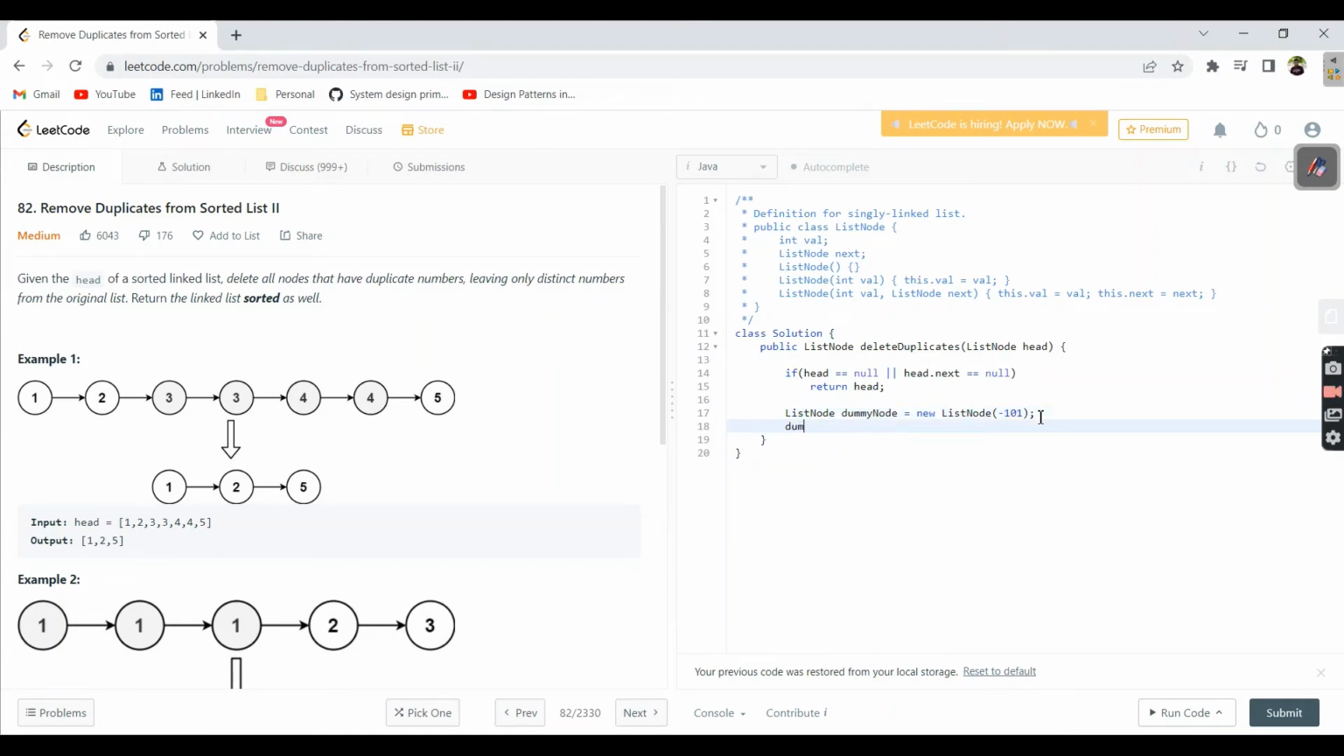And then dummy node dot next is going to be our head. Then I'm going to take one prev node which is going to point initially to the dummy node. And now let's start. So the condition is while head not equal to null. Till this condition satisfies, what we need to do? If head dot next is not equal to null, in this case, what we are going to do? If head dot val is equal to head dot next dot val, in this case, then what am I going to do?